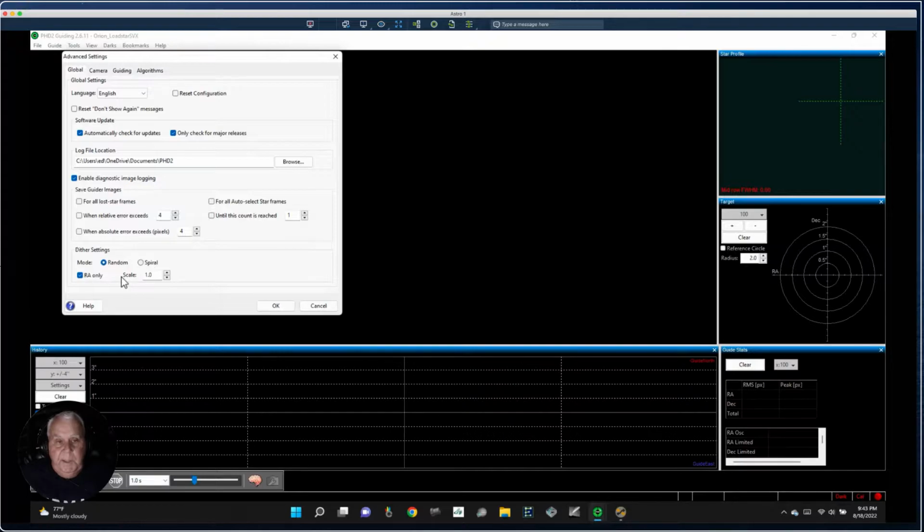And for me, I'm only going to dither in RA. It's only important that you move the camera. It's not important that you move it in RA and DEC. It's only important that you move it. So why move the camera in declination if you have declination backlash like I do? And I got a lot of it.